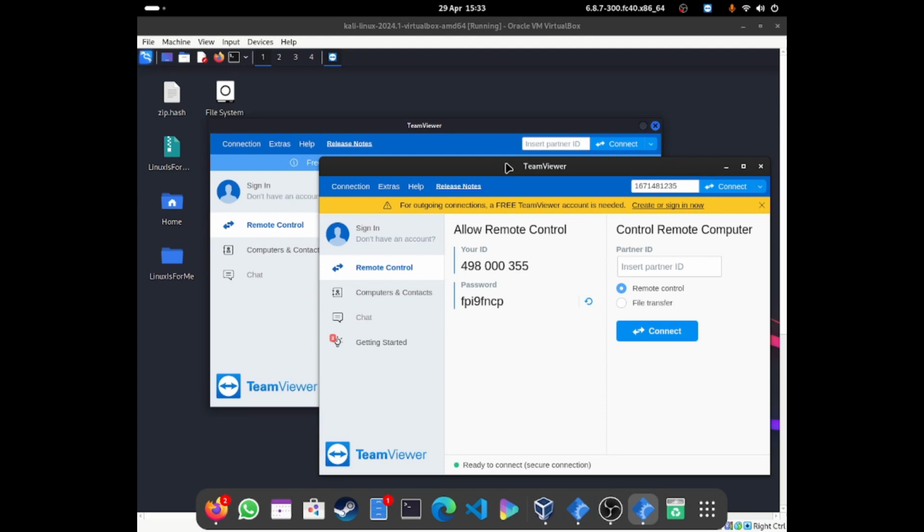This can be used by programmers, or by people that need help with their computers, or it could allow people to view you playing your game so they can watch you play. Any reason why you would need to share a screen and allow them to have control of the system, this is the application that we would use.